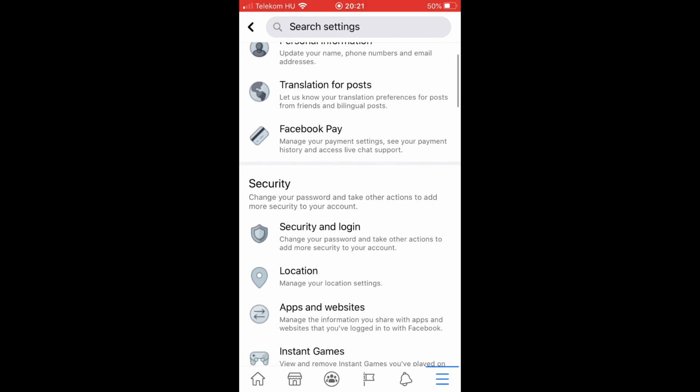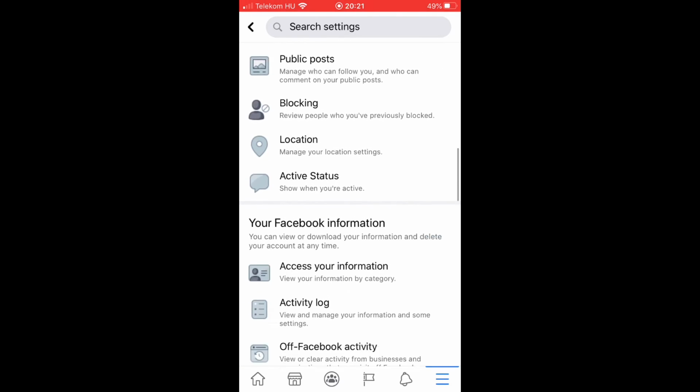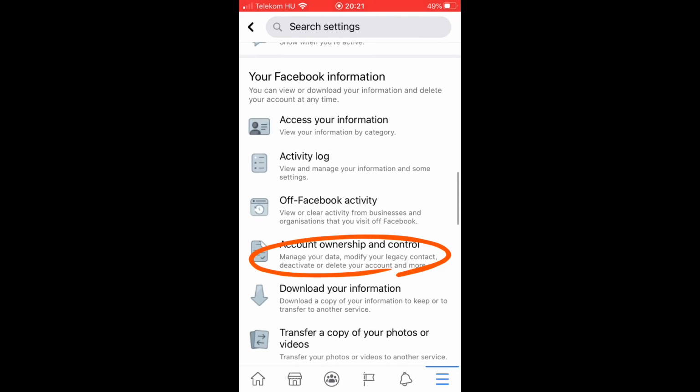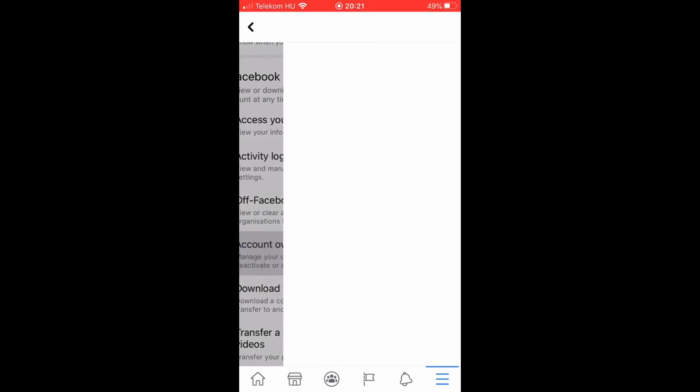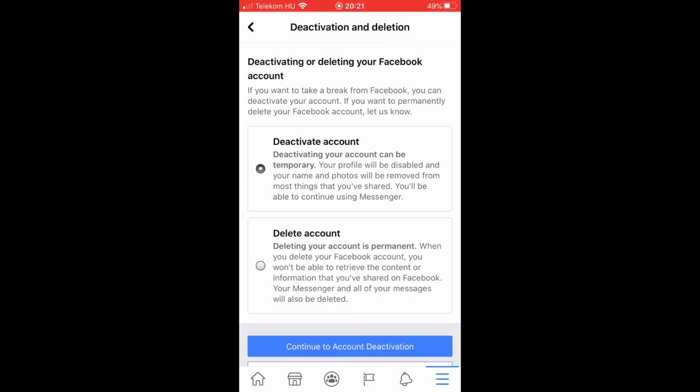Here you need to scroll down and look for account ownership and control. Here it is. After that, you need to select the deactivation and deletion. Here you can select whether you would like to deactivate your account or delete it.